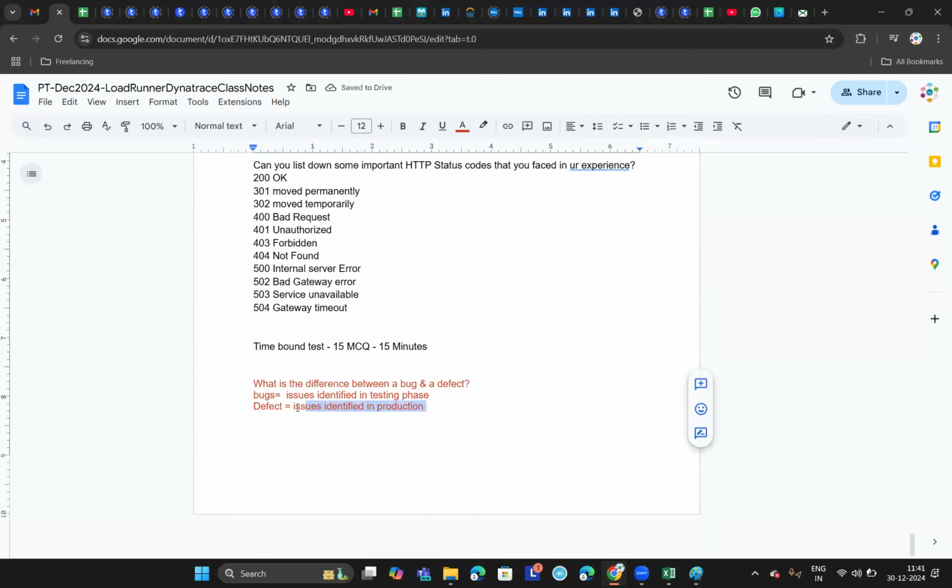So some issue leaked into production, right? So this is called defect leakage. This defect leakage should be as less as possible. So some issue leaked into production because of some improper testing.